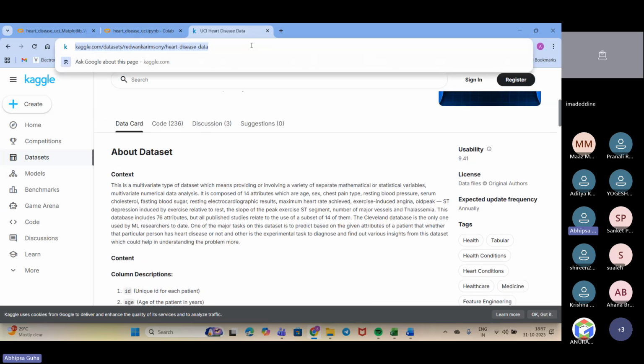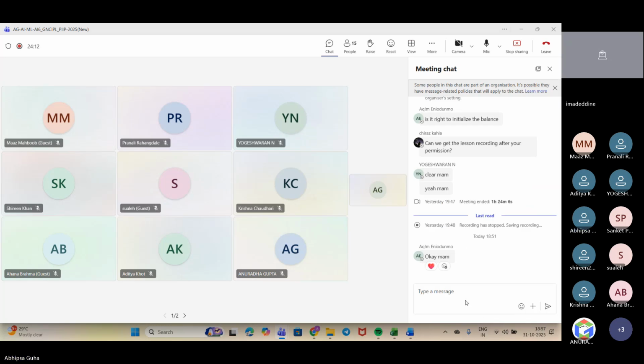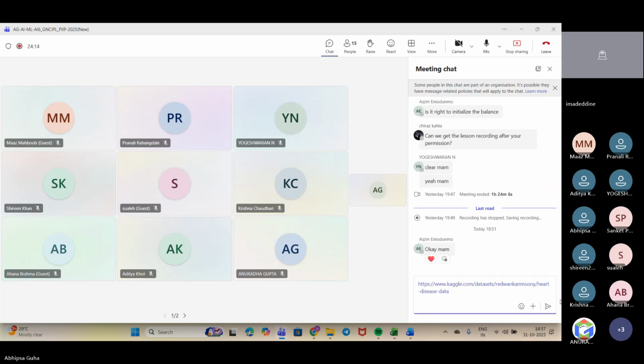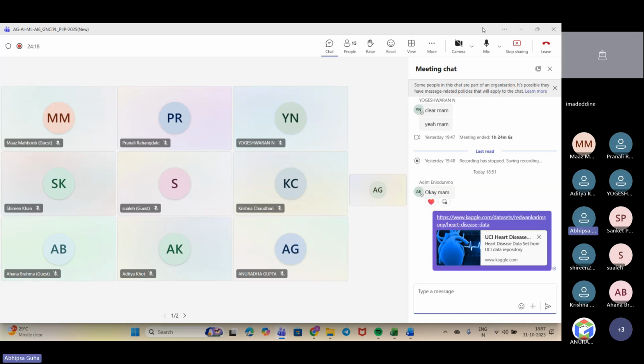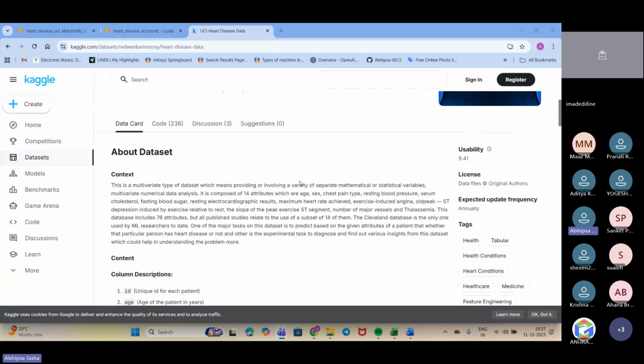So I can share this with you. You can have a cross check when needed. Okay, so you can check down the data from here. Now we'll just move into the Colab file.